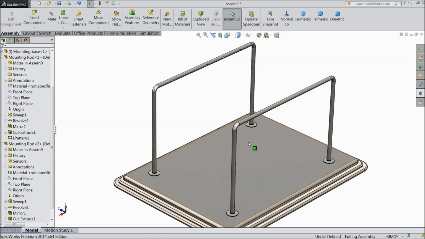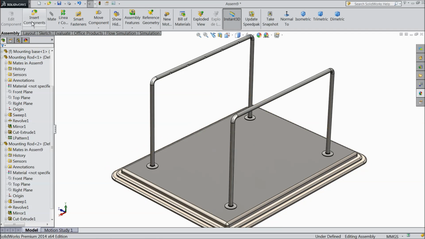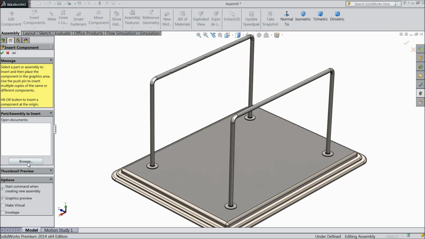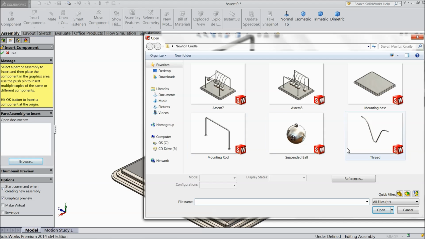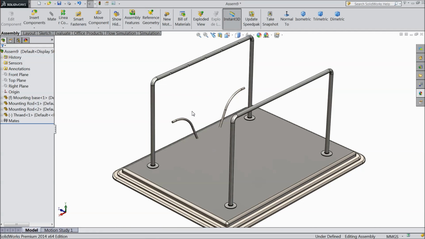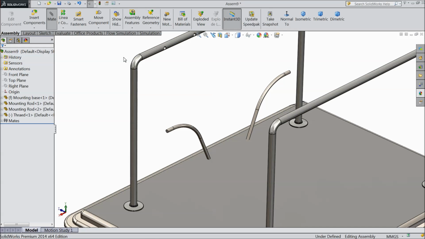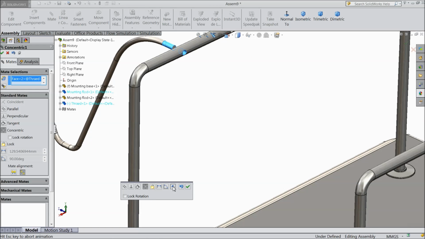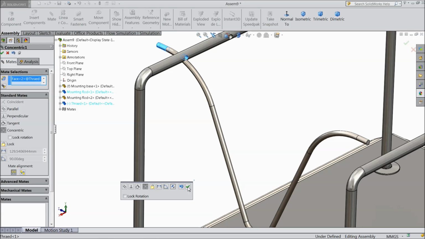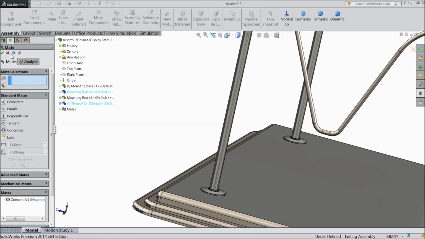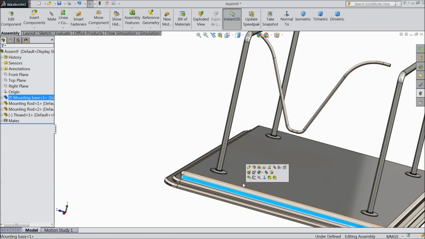Now let's add another part. Now we will add the next part, thread. Open. OK. Assign the first relation. Select concentric. OK. Now we will adjust.